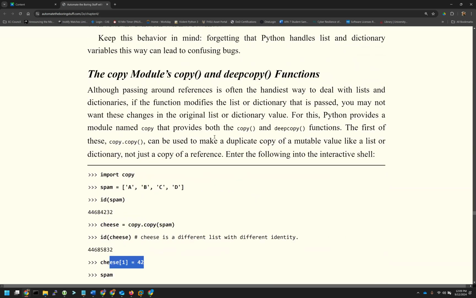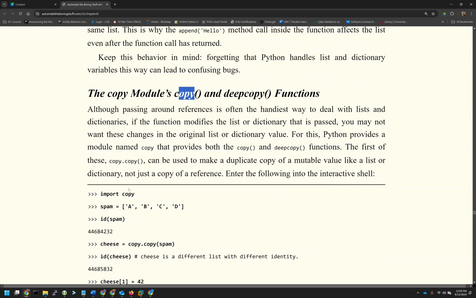So we use a module called copy in order to copy lists, but they're going to be two separate IDs at that point. If I modify one or the other, it doesn't update the other one. If I say cheese equals spam, now it's going to update both of them if I make changes in either one of them. That all makes sense? So copy is the module we would use in order to copy a list.